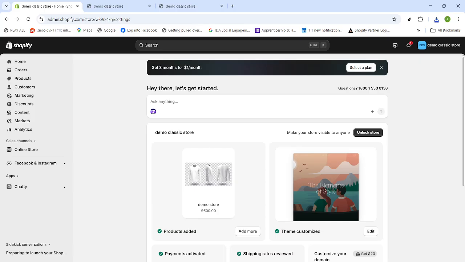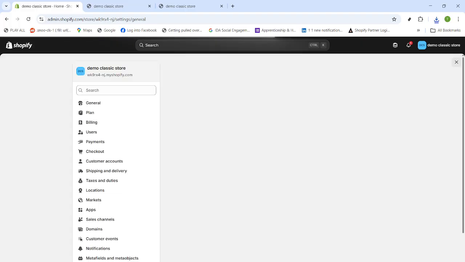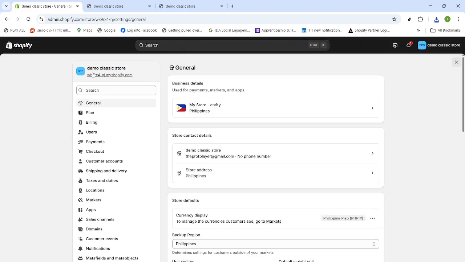This takes you into the area where Shopify keeps all of your store's core information. Inside Settings, open the General or Store Details page. Depending on your version of the admin, the label may vary slightly, but you're looking for the page that shows your store name and basic information.